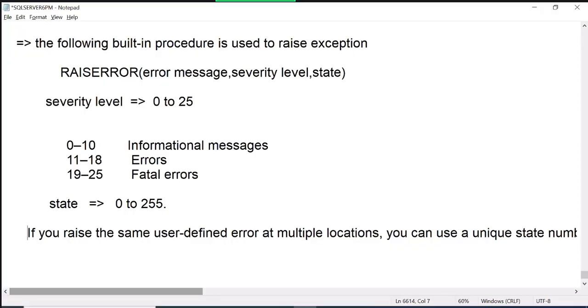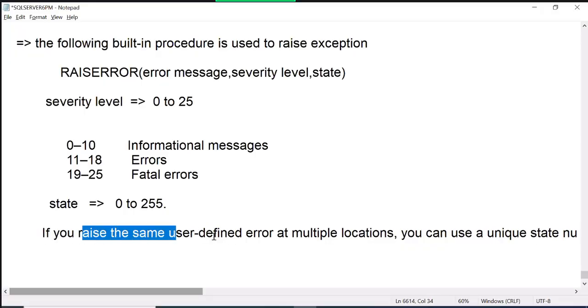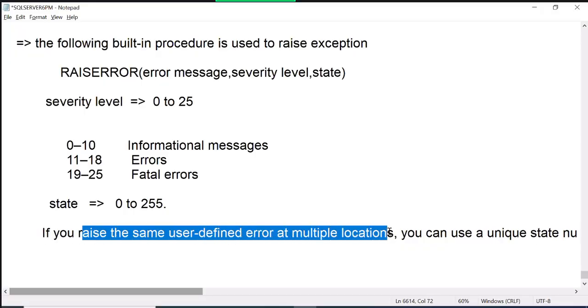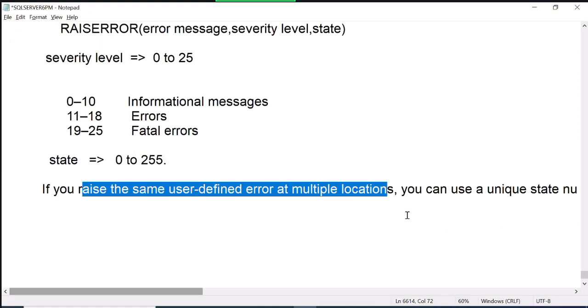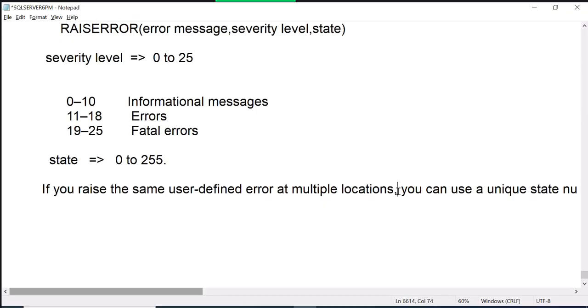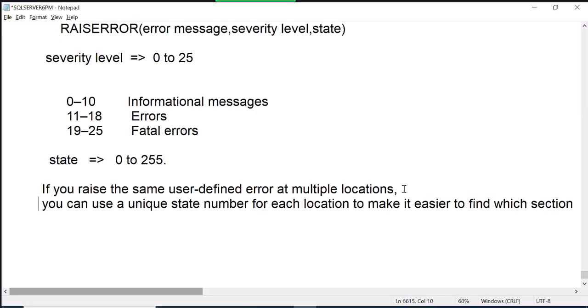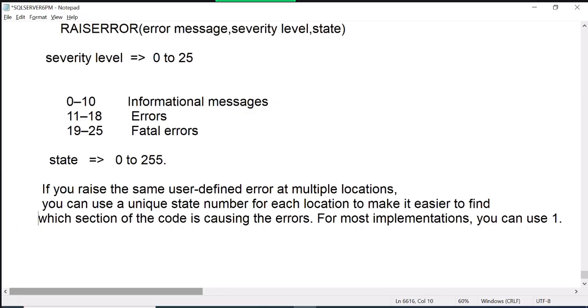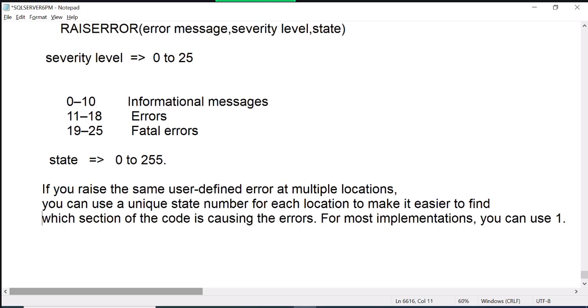Okay. Then, sir, if you raise the same user defined error at multiple locations, then you can use this state. You can use a unique state number for each location to make it easier to find which section of the program is causing that error. It is useful when you raise the same error at multiple locations. Otherwise, no.